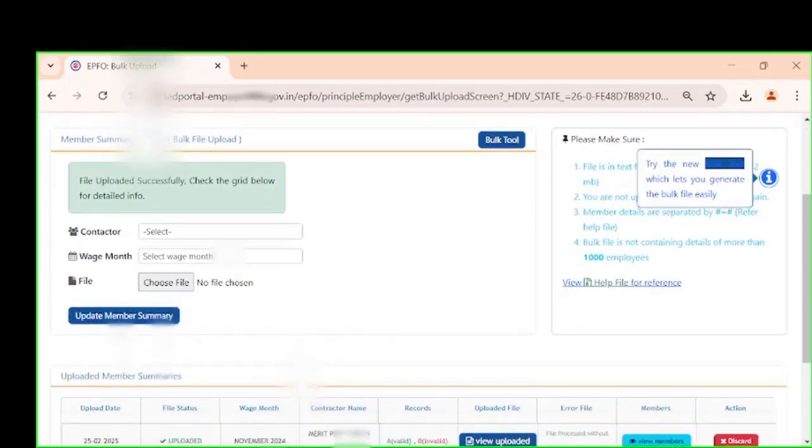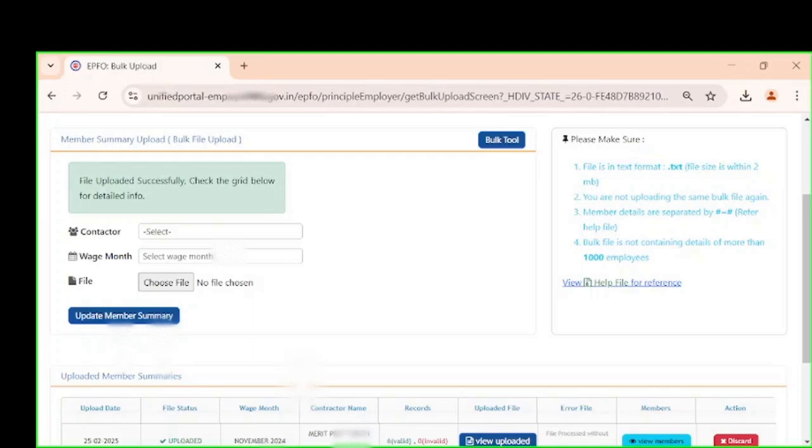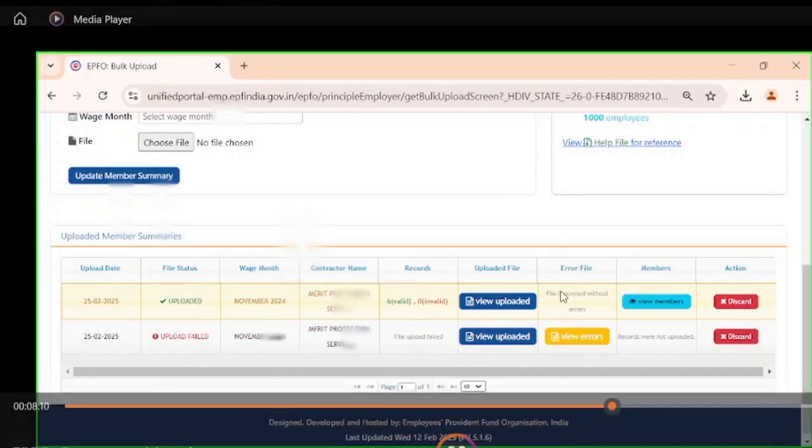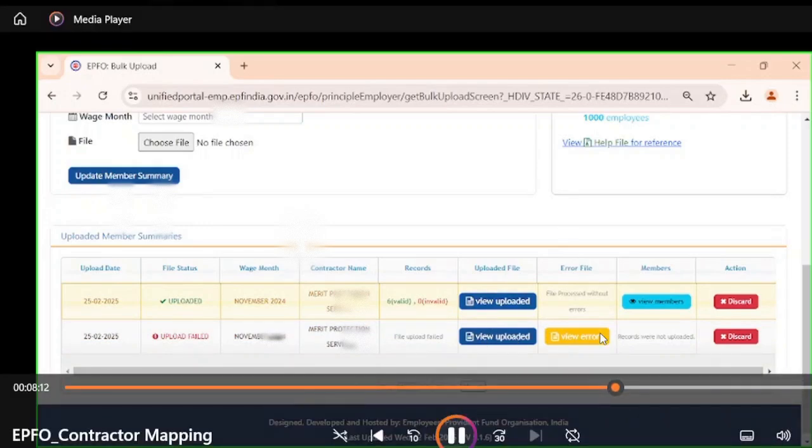File uploaded successfully. Check the grid below for detailed info. So this is the file that we have uploaded. If you want to view, we can view the member detail. The previous grid below is the error file. Now this is the successfully uploaded file. That's why we are getting view members detail. If you want, we can view that also.